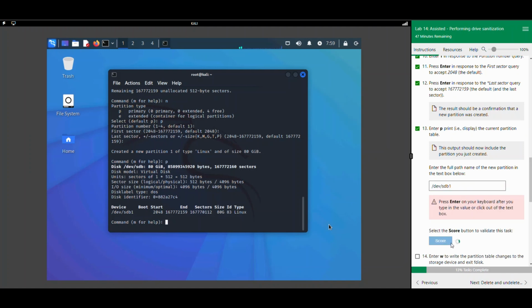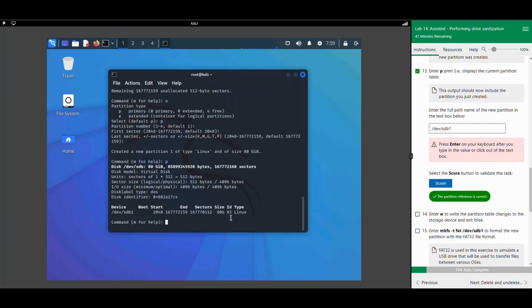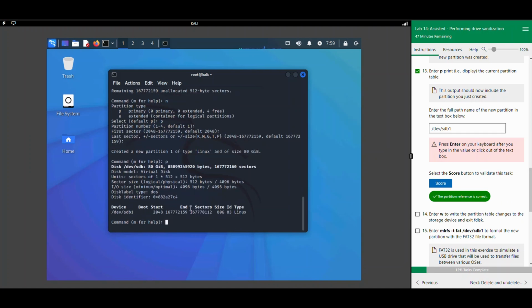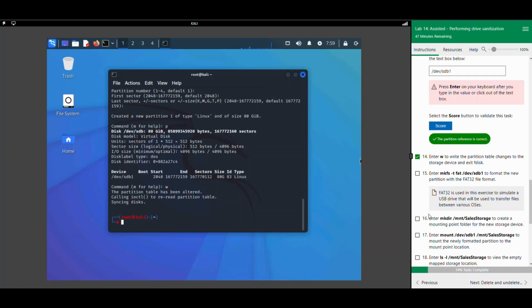And you're going to click score. We're going to commit the changes by pressing W, which in our list here says write the table to the disk and exit. So that's what it's going to do. And so we're going to press W. And it has created the partition table. You can check off step 14 and go on to step 15.